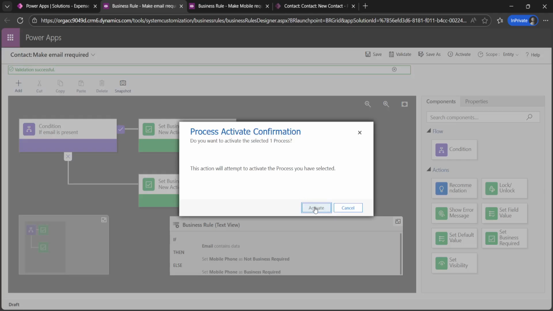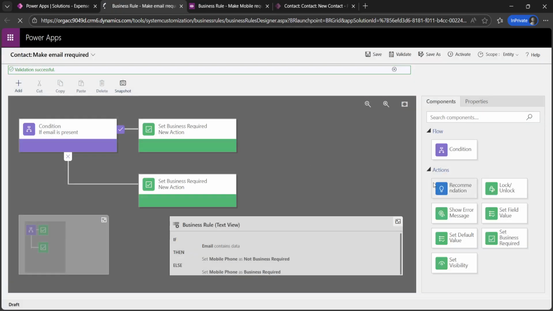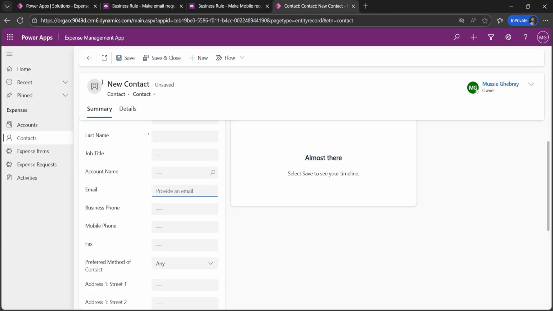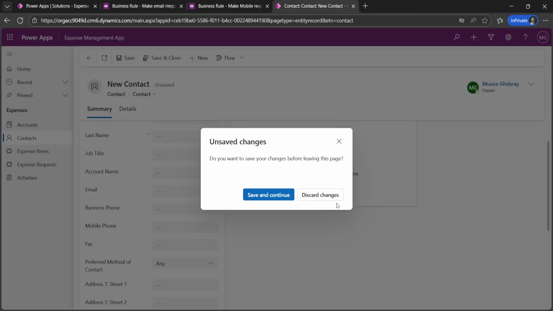And I'll say activate. So I'm not going to go through all the actions that you can do. You should be able to go through it on your own. It's quite simple. It's basically the same process. All done. So this is all active. And now I will just go to my contacts.